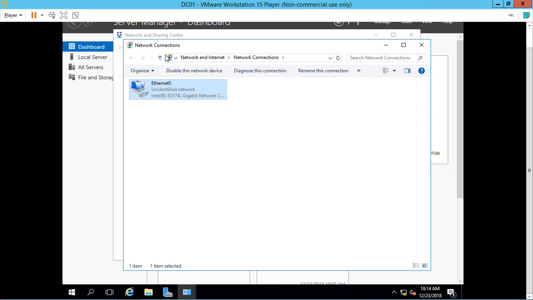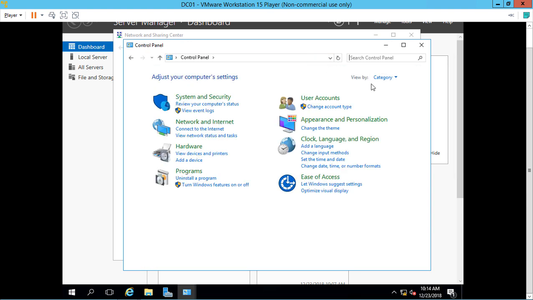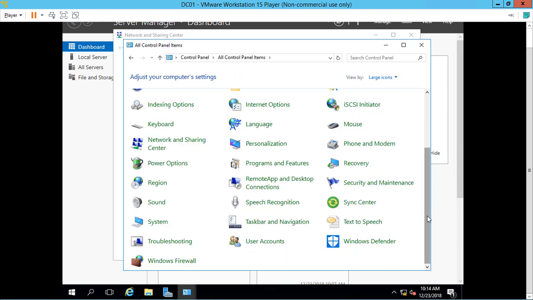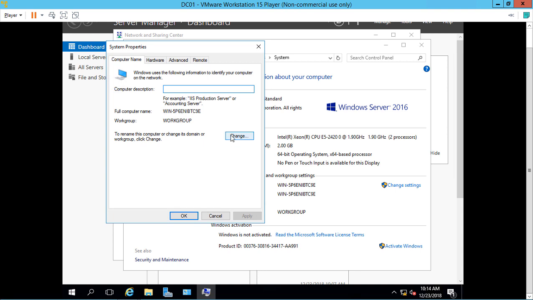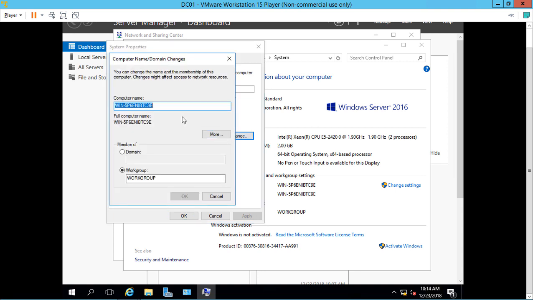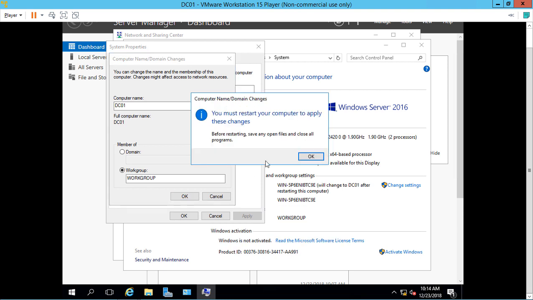So what we want to do next is we want to go in and change the name of the computer itself. So we'll put in Control Panel, and we'll change that to large icons, makes it a little bit easier. And we'll go down to where it says System. This is all alphabetical, so it should be pretty easy to find. And we'll click on Change Settings. And then we'll click Change, and we'll call this DC01. And then we're going to need to restart the computer. So I'm going to click OK. And we'll click OK here, close.